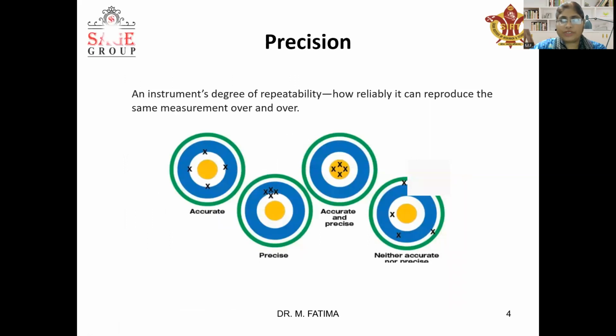Now next is precision. Precision is the degree of repeatability, or how reliably it can reproduce the same measured value over and over. Or we can say how reliably it can repeat a series of measured values over and over. Let's take an example.